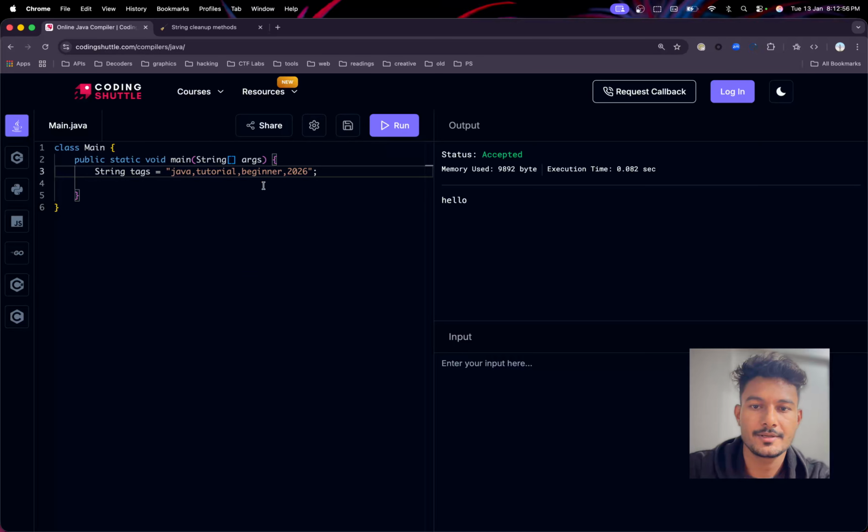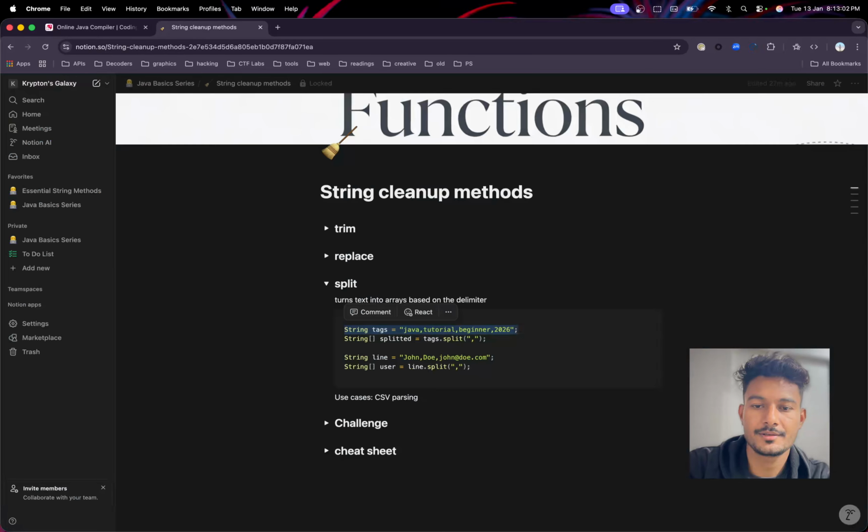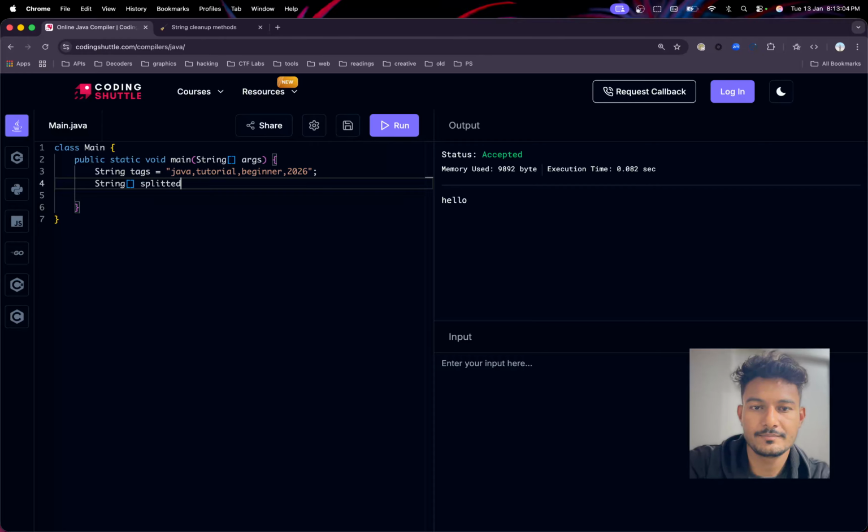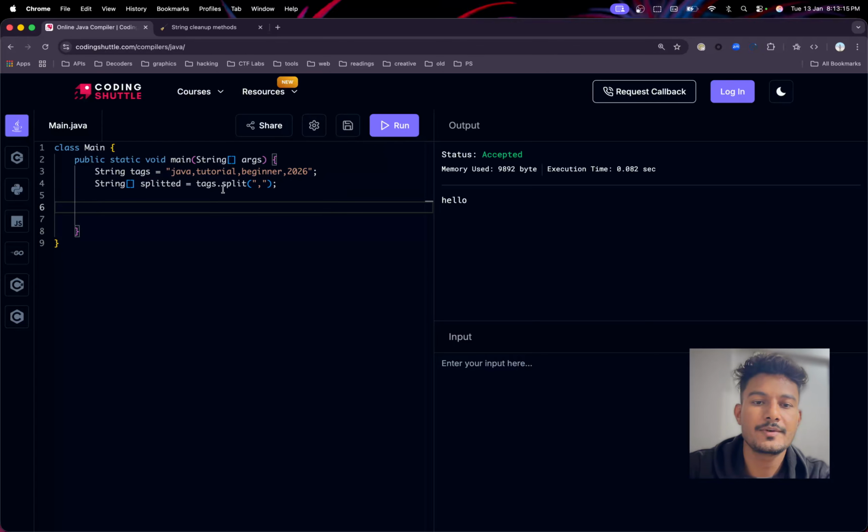Okay, let's paste it out here. And now create an array of string, maybe I'll call it splitted equals tags.split, and we want to split on the basis of comma. So we'll just pass this comma here. So it will return us the string converted into an array. So we will get Java, tutorial, beginner, 2026, all this split into this particular array.